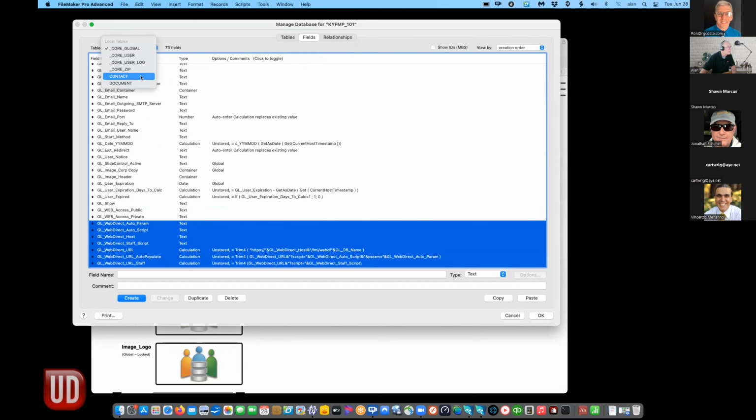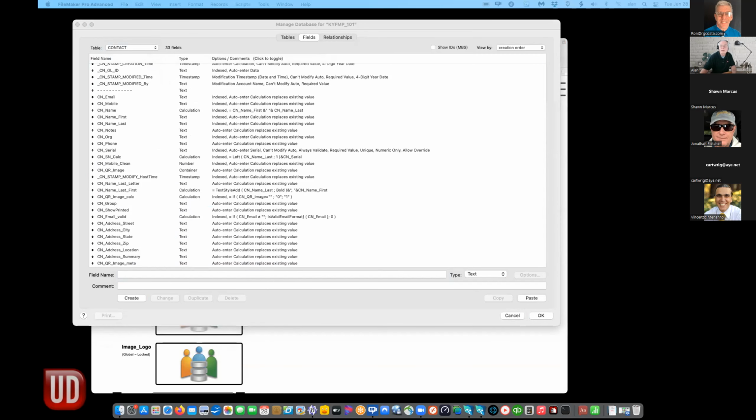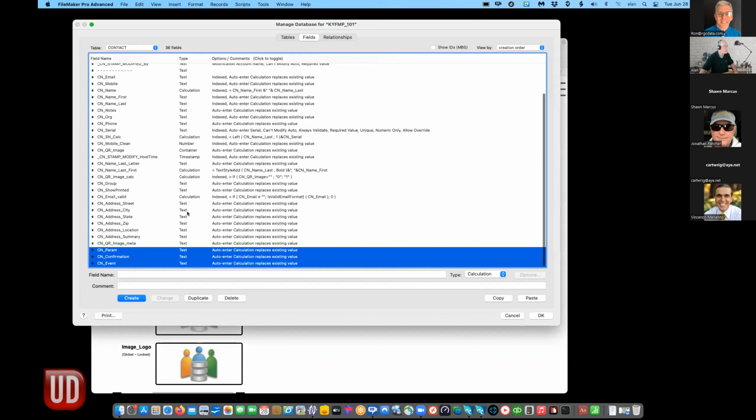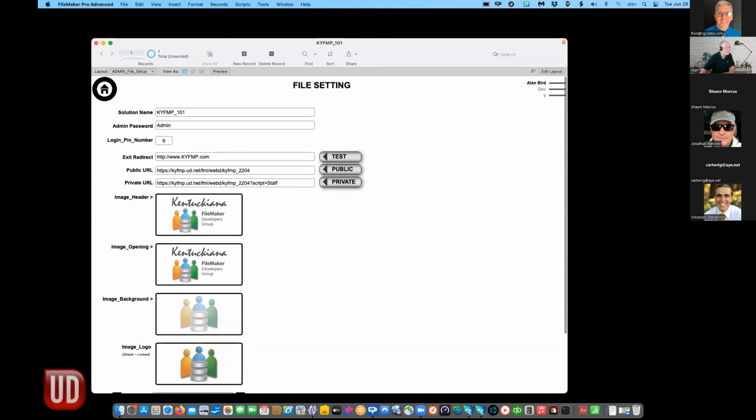And I'm going to need to add a contact field. Go ahead and add that now. Yeah, this is 33, and the other one I want to build is 36. Going to add parameters, confirmation, and event. Okay.